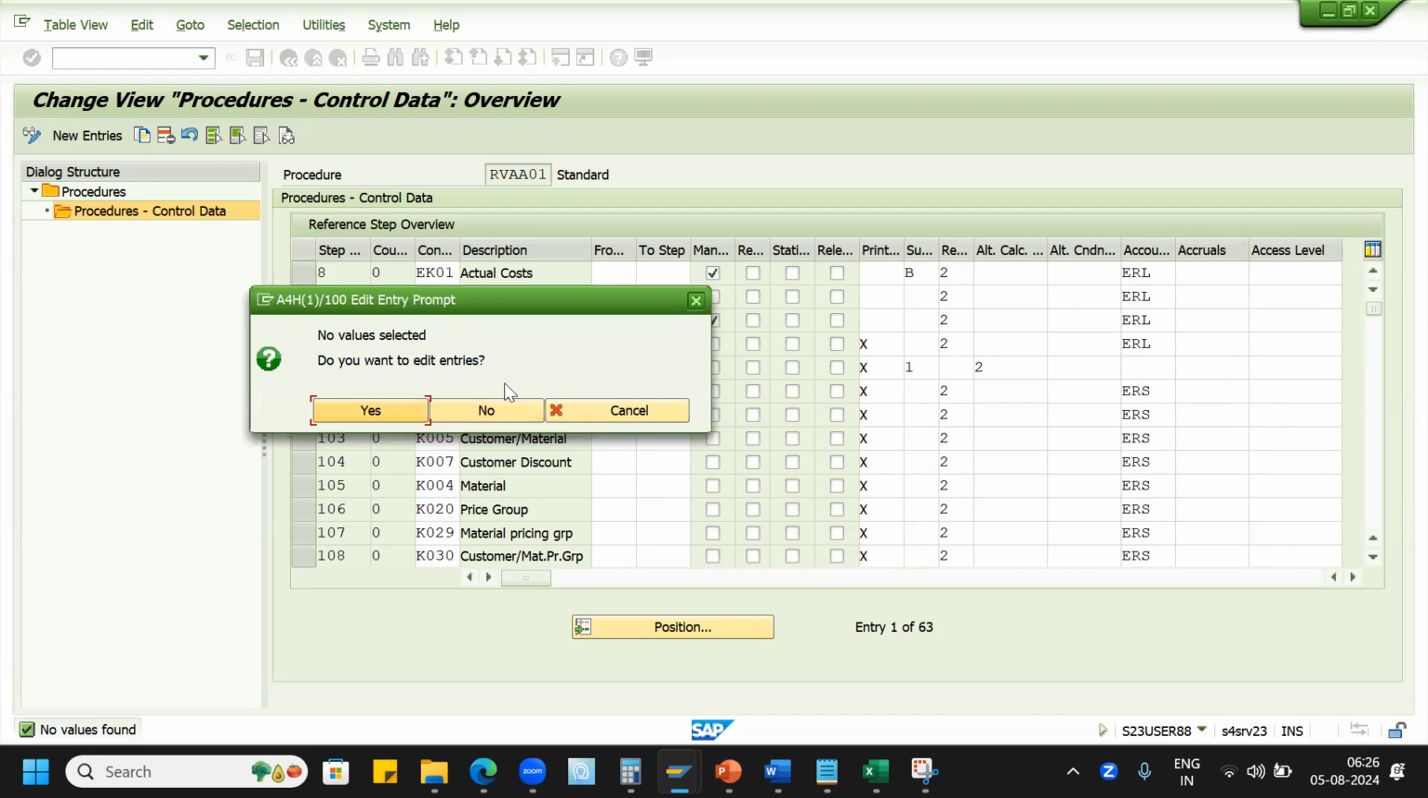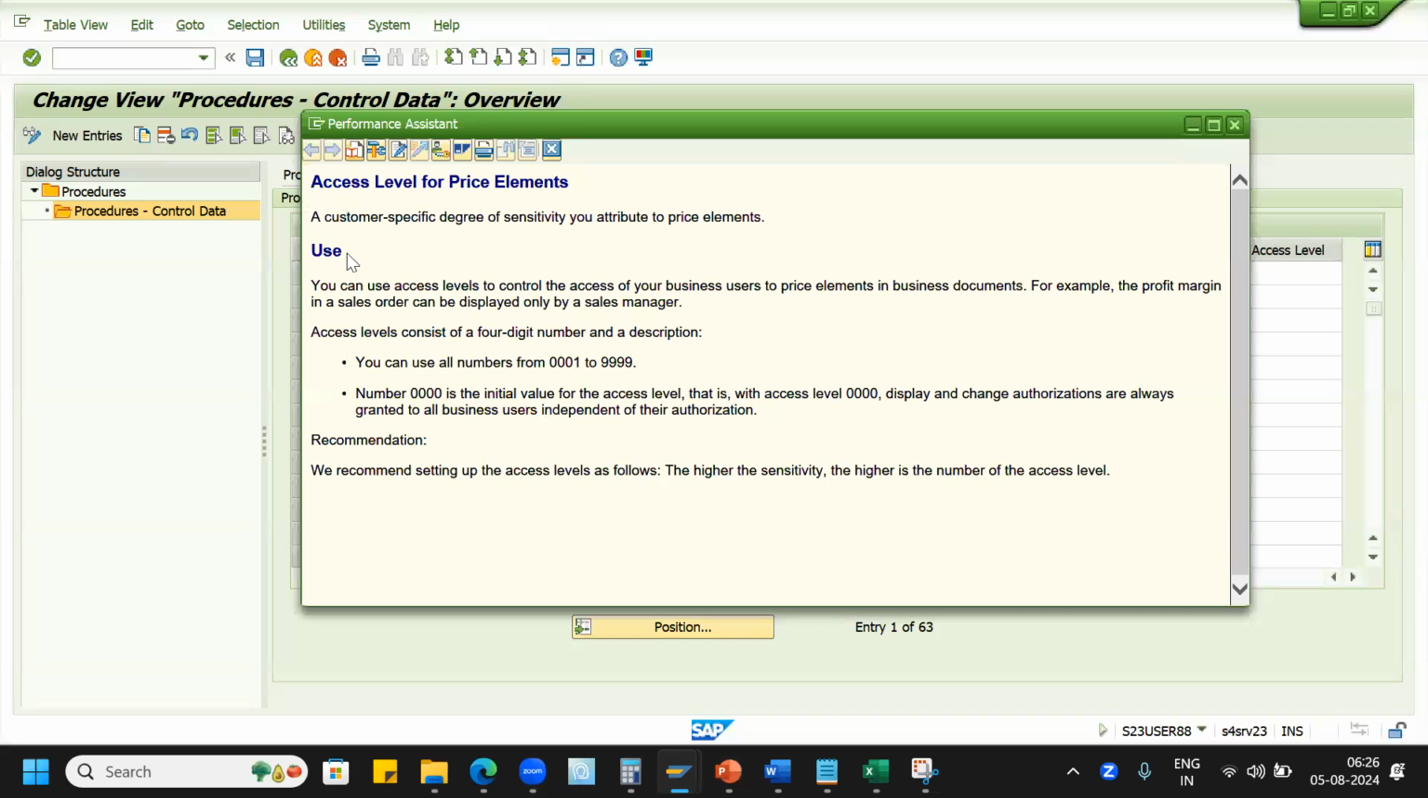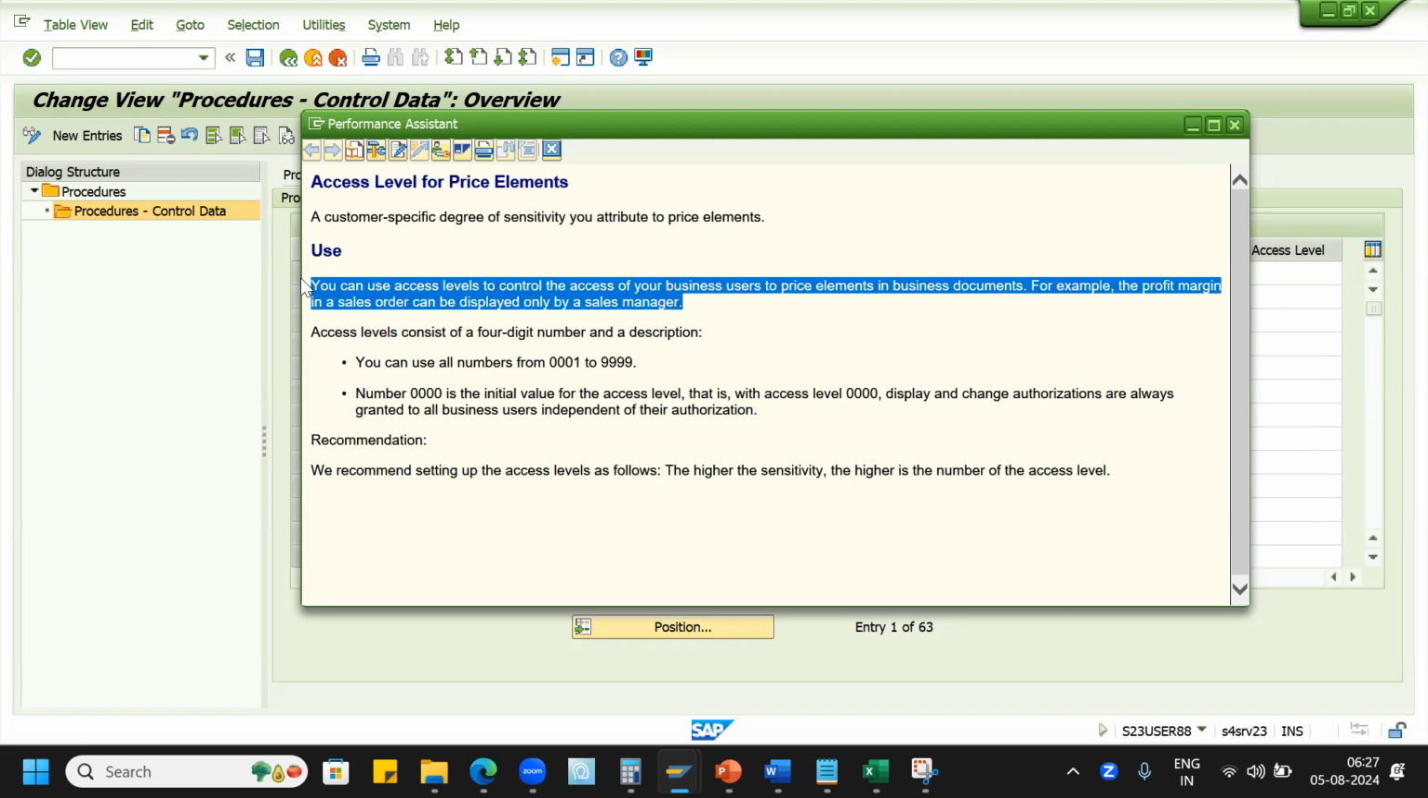So there are no entries maintained so far. However, you can see the field functionality. It is a customer-specific degree of sensitivity you attribute to price elements. You can use access levels to control the access of your business users to price elements in business documents. For example, the profit margin in the sales order can be displayed only by a sales manager. So if at all he wants to see it, it can be seen by the sales manager.